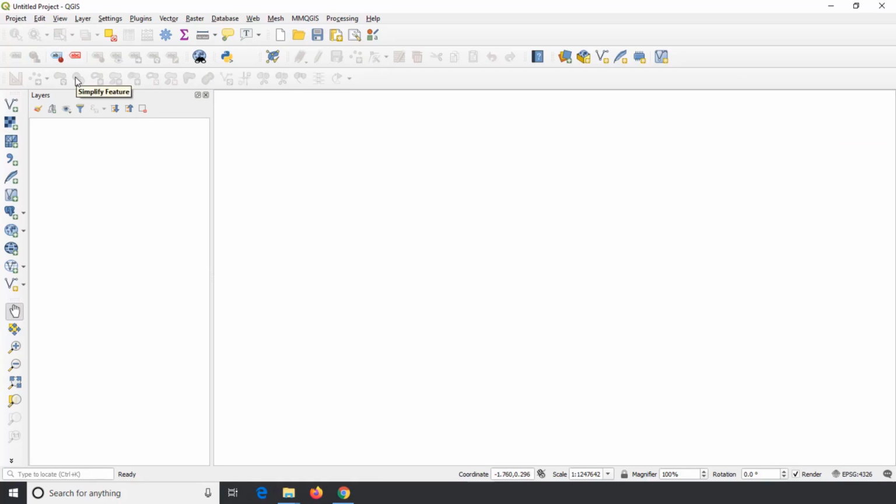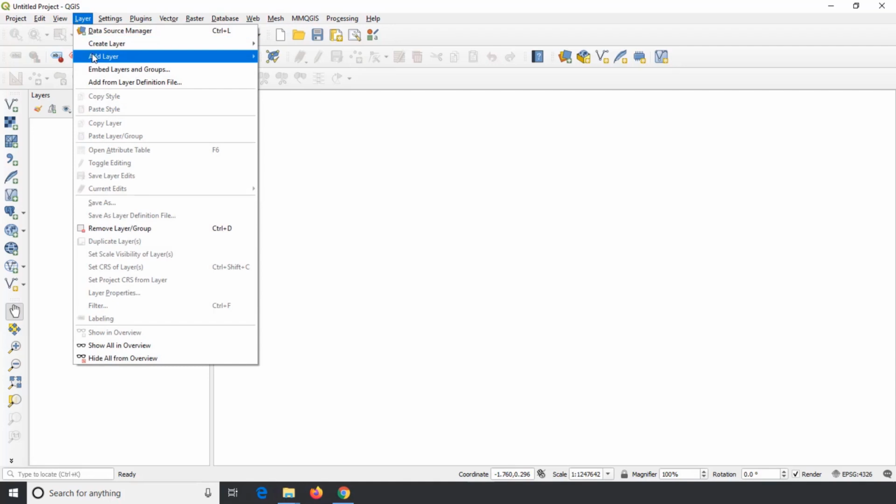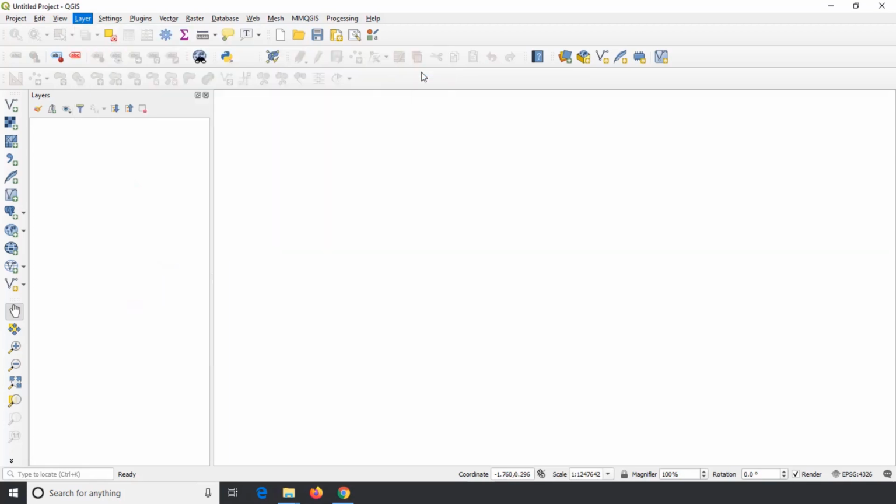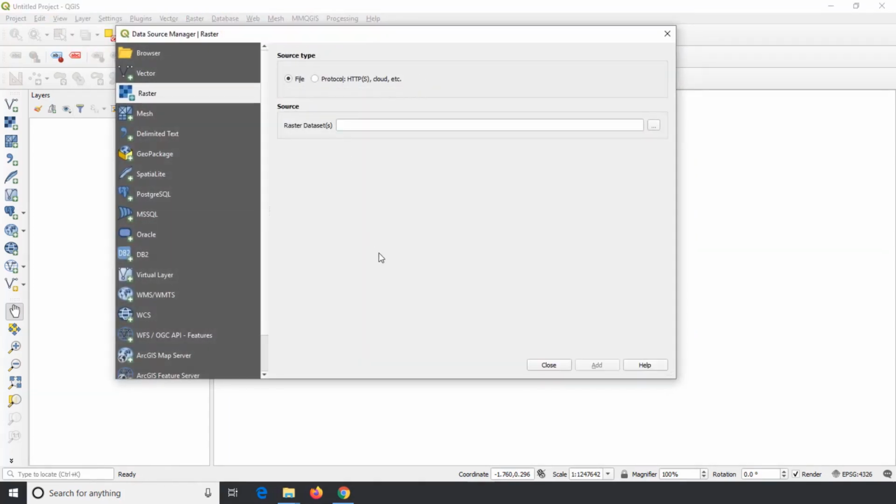First, we will open the downloaded topographical sheet, which is stored in the raster format. To open the topographical sheet, click on the Layer menu, then click on Add Layer followed by a click on Add Raster Layer. You can also see the shortcut keys mentioned at the right side of the tool, which can help us to open the data easily. Now we can see the Data Source Manager Raster pop-up window.